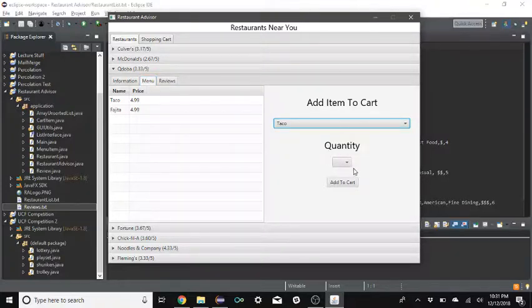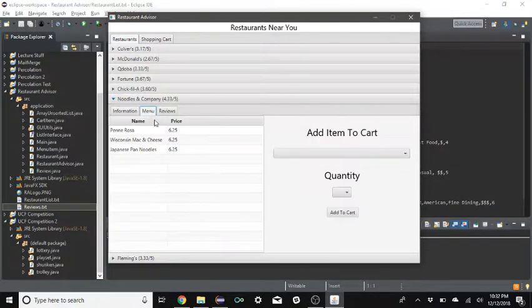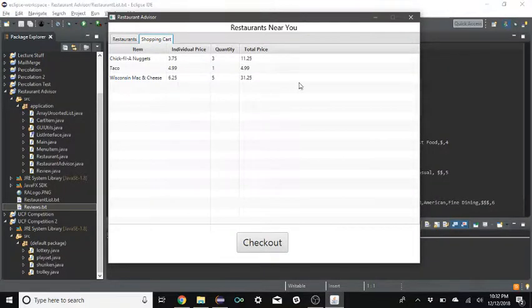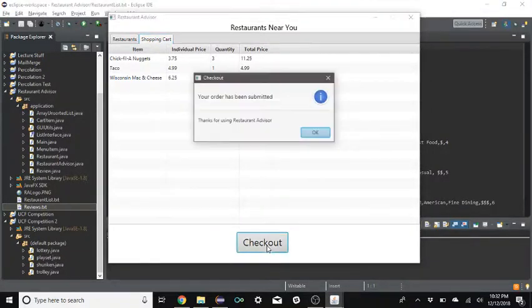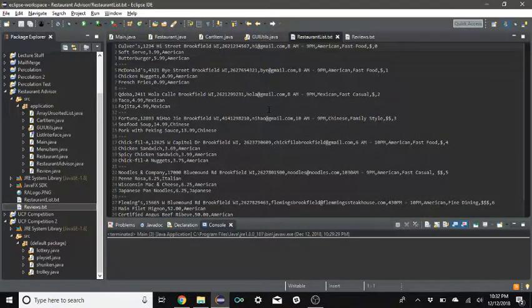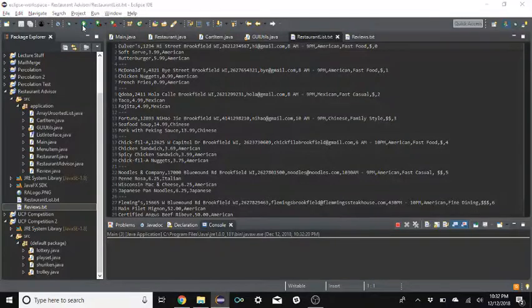So let's say you want to get a taco from Qdoba, and you also want to get some mac and cheese from Noodles & Company. So you add that to your cart, and you'll notice that they all show up here, and then there's a checkout button. When you click that, it'll thank you for using Restaurant Advisor and tell you your order's been placed before closing, and then you can reopen the program.